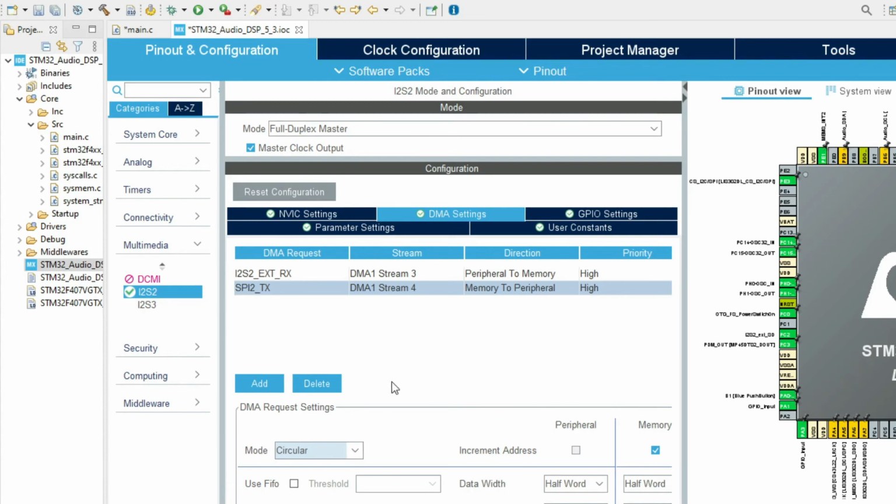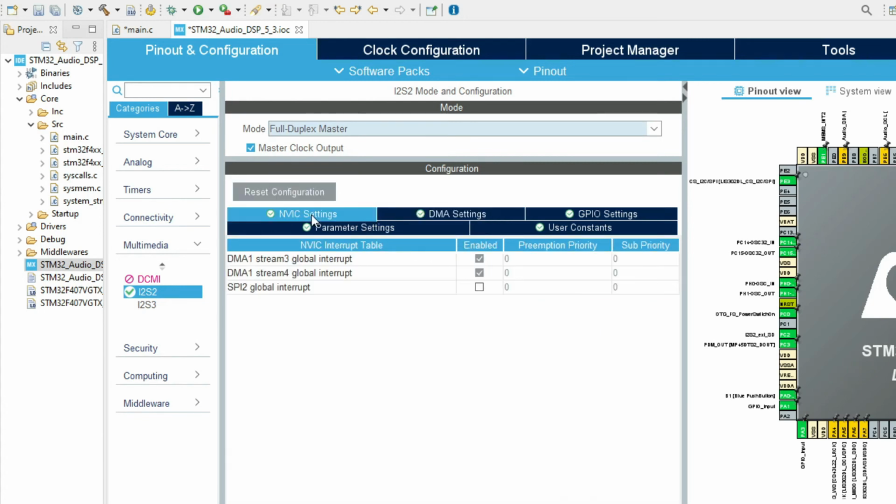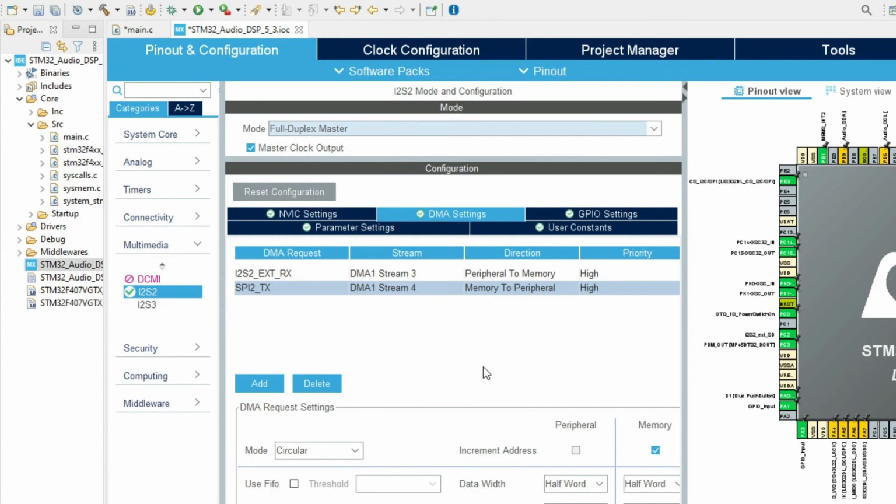And I think that's mainly all that you have to configure. Of course, full duplex, because we want to send and transmit at the same time. And the interrupts are by default enabled. So we are all set.